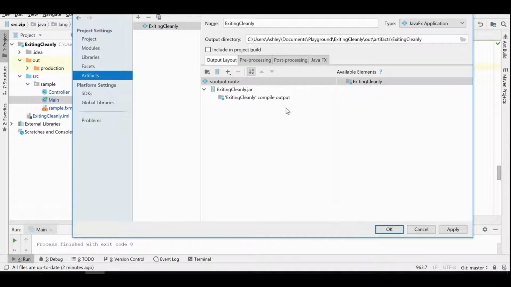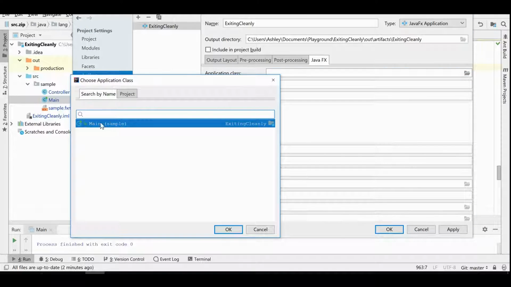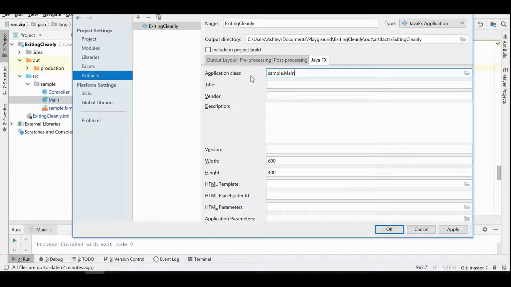You'll see this section gets populated here. In our case, we're not going to mess with anything in here except going to the JavaFX tab. You do need to tell it what application class to use. In this case, we're going to use our main. It's the only one we have. Just select OK. You can fill in these other options if you want.